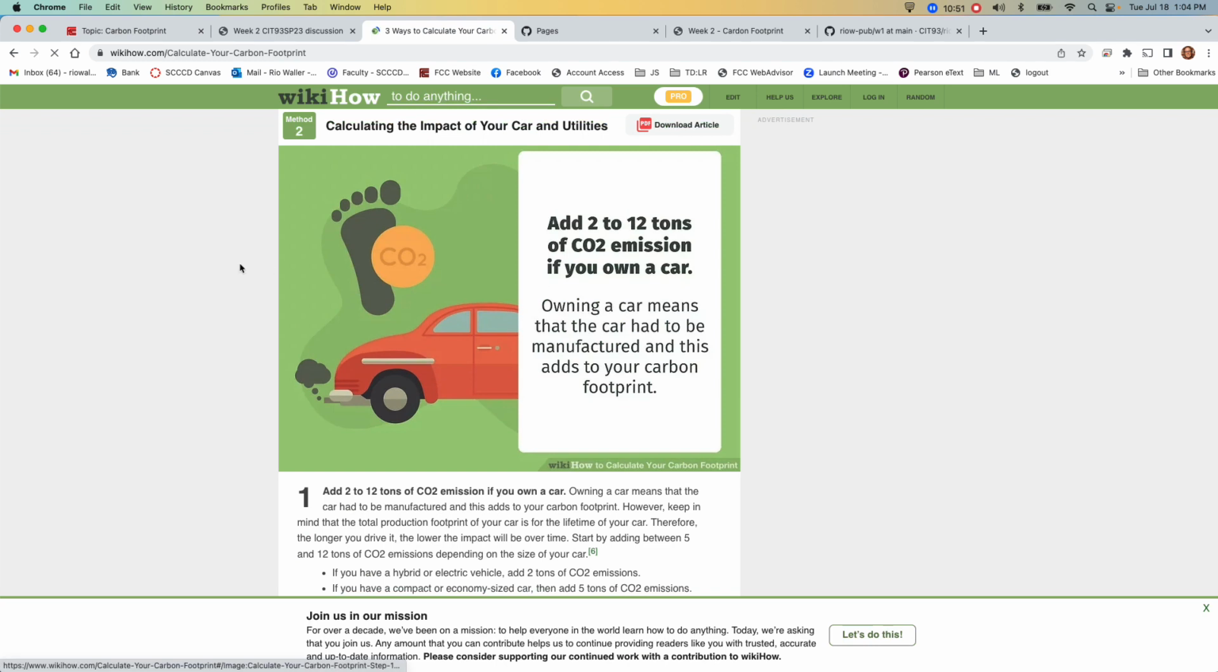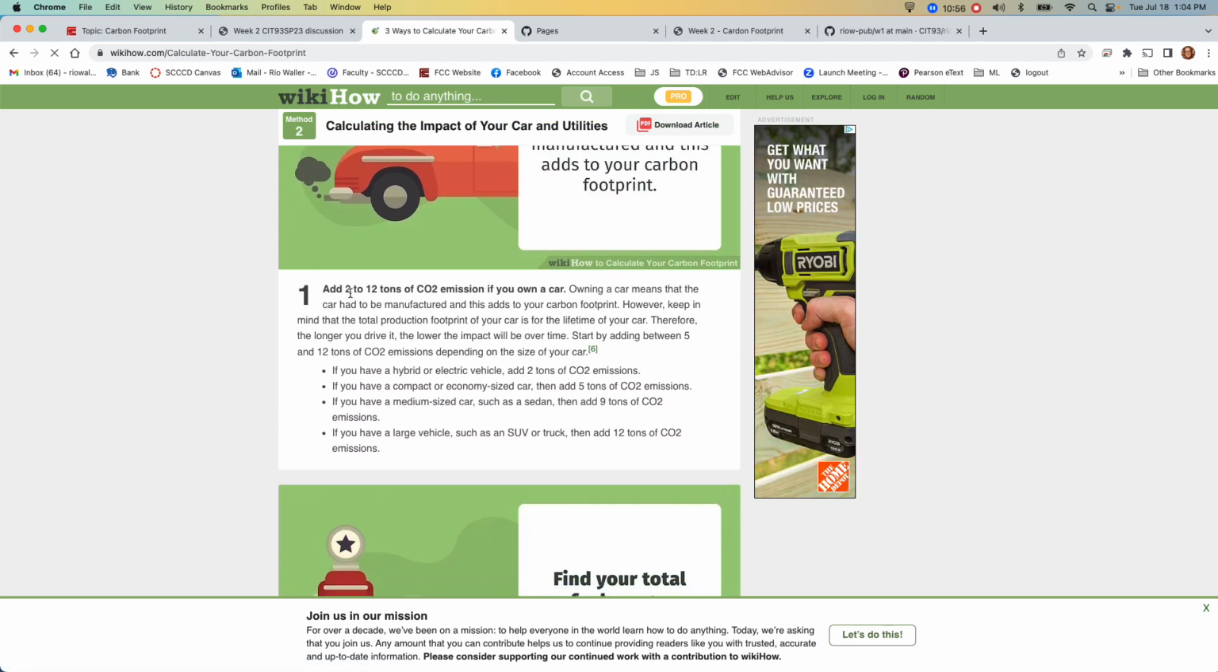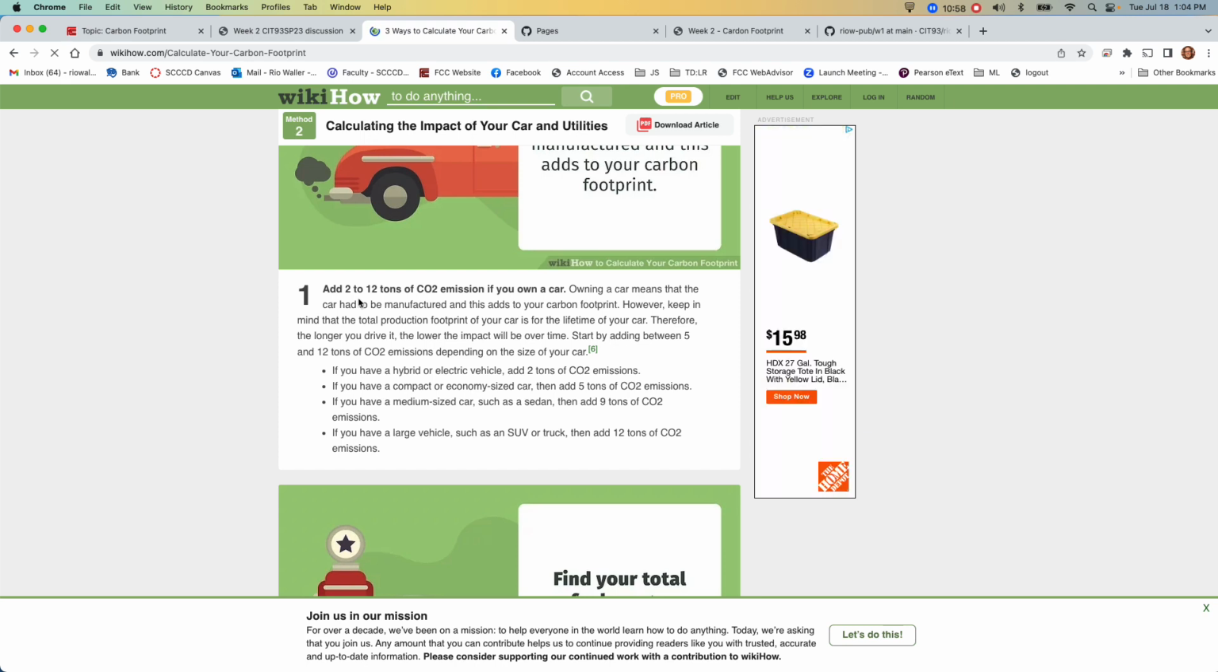So the first one is how to calculate your carbon footprint. And part of this work is I want you to come up with your own variable names. This is part of how we see how you've thought about variables. We talked about camel case. We've talked about making them clear, so somebody reading them knows what they are.